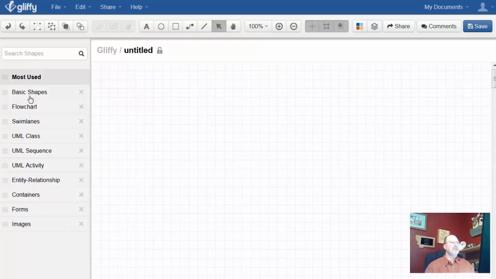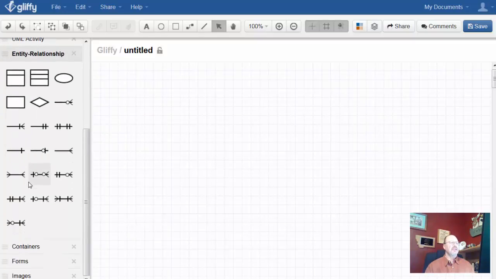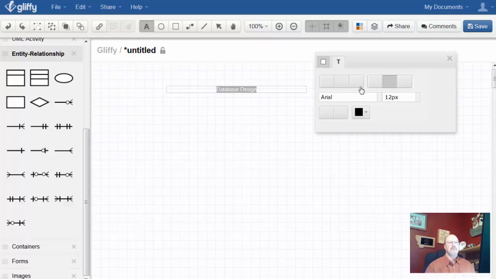What we're going to do is use entity relationship, this particular symbol set. So we have table, and the 0 to many relationships. Now first I'm going to go ahead and add some text. This is database design. I can go ahead and change the font if I wanted to. It's a little cryptic. That's okay.